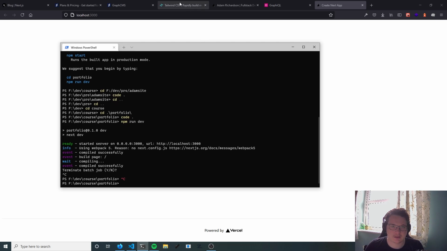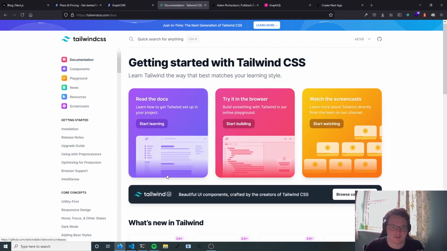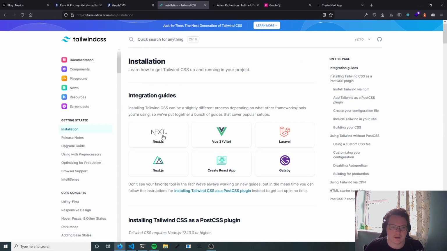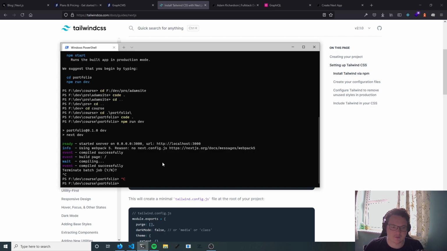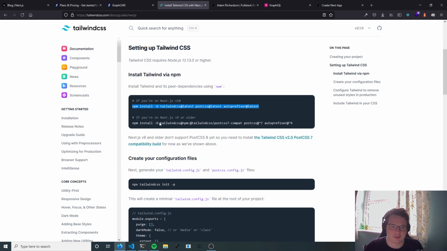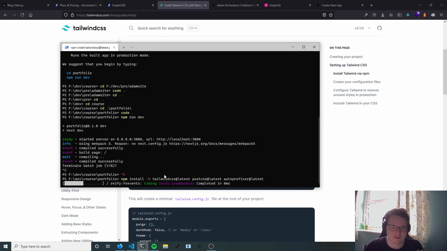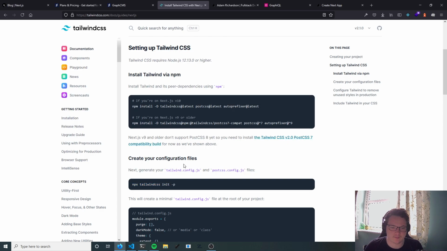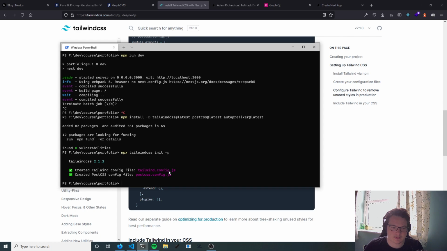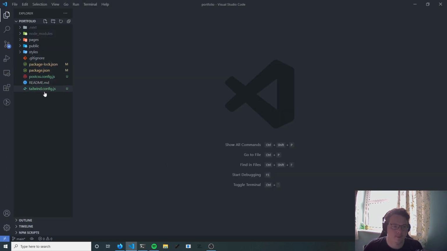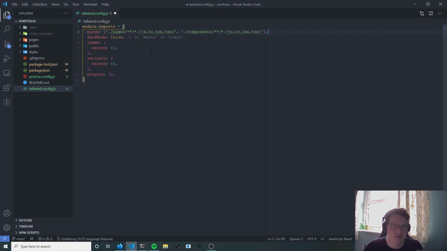So let's install Tailwind and get that all set up. Let's just do the install stuff now. I'll just quickly run through this, literally just copy in the commands. So in our Tailwind config, let's do our purge. And then I want to set the mode to just in time, like so.